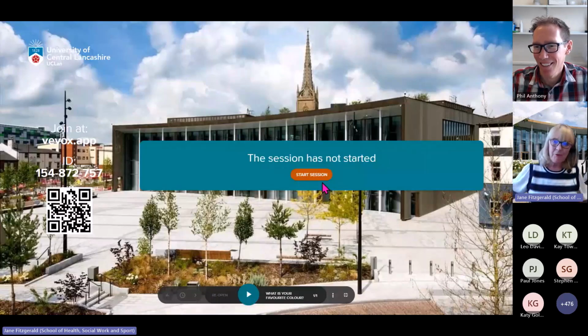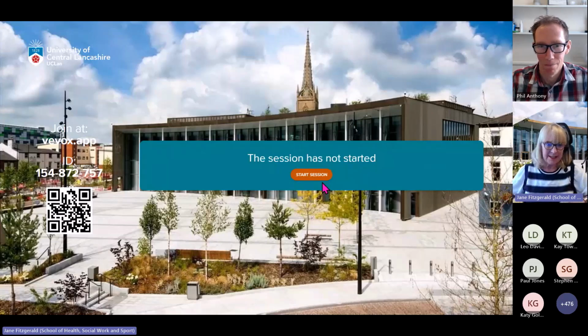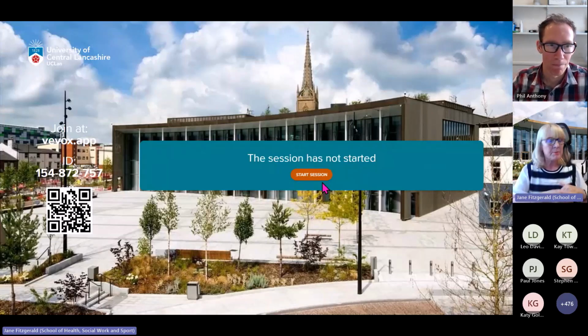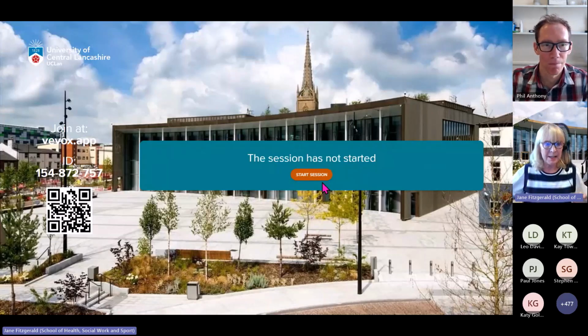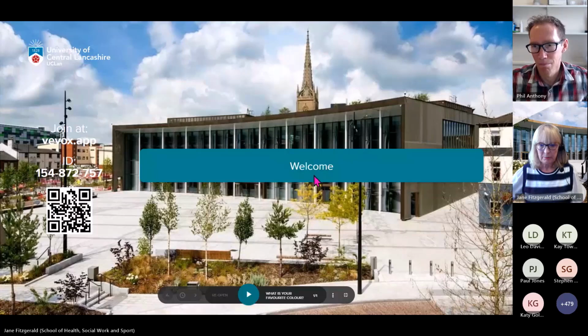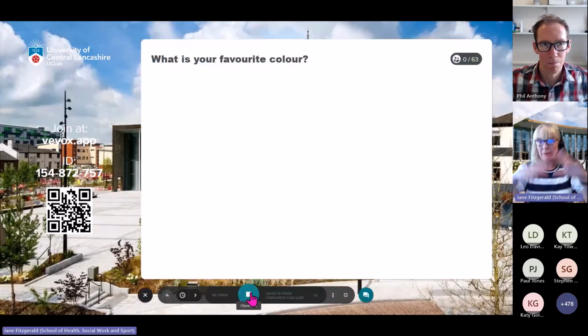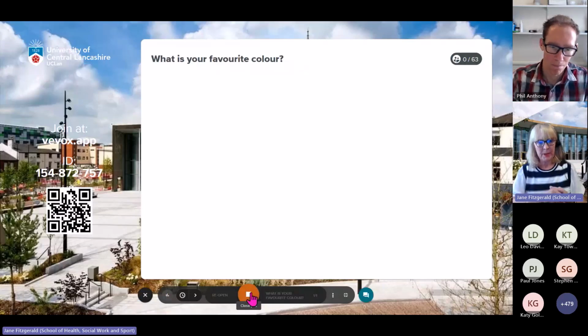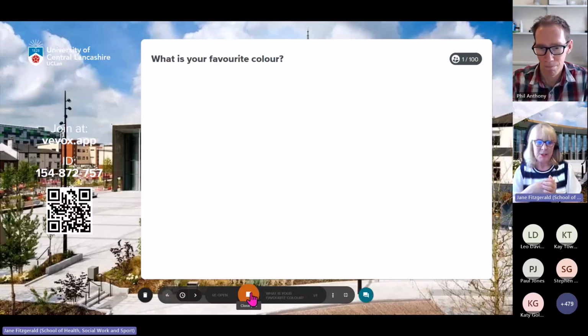Right. What I would like everybody to do now, please, is to go to Vevox, and that's the ID number there for the session. I'm going to click on live in a minute, or scan that QR code there. I'm going to start the session, and I'm going to open the poll. So I do everything from within this screen. So what I'd like you to do now is to tell me what your favourite colour is.